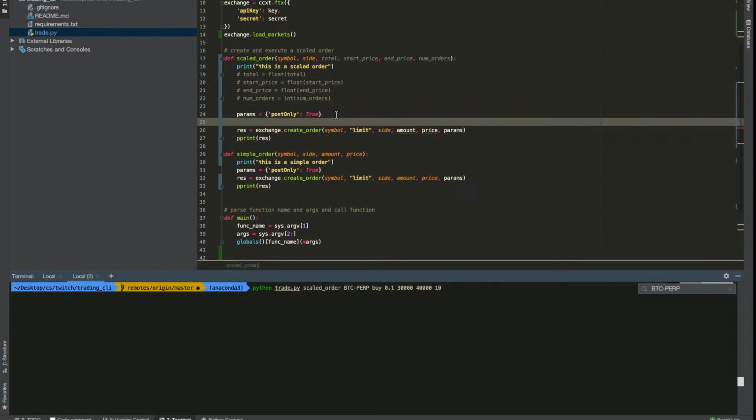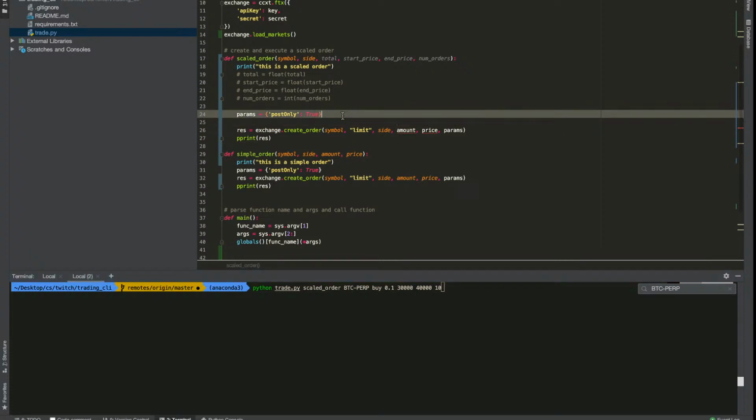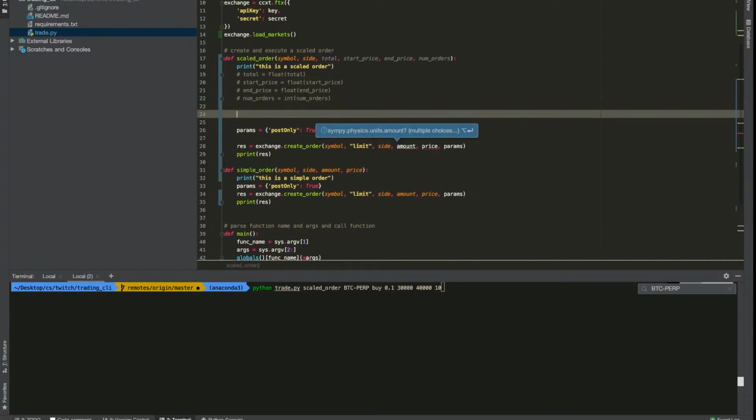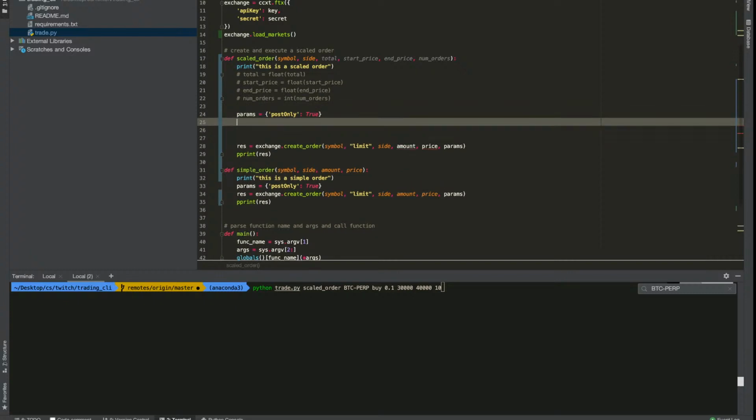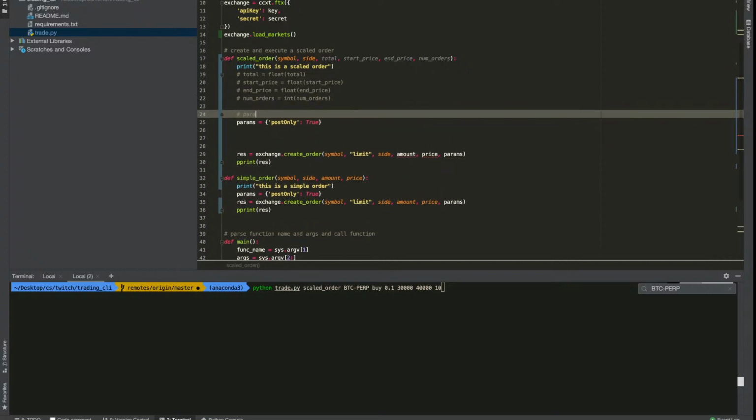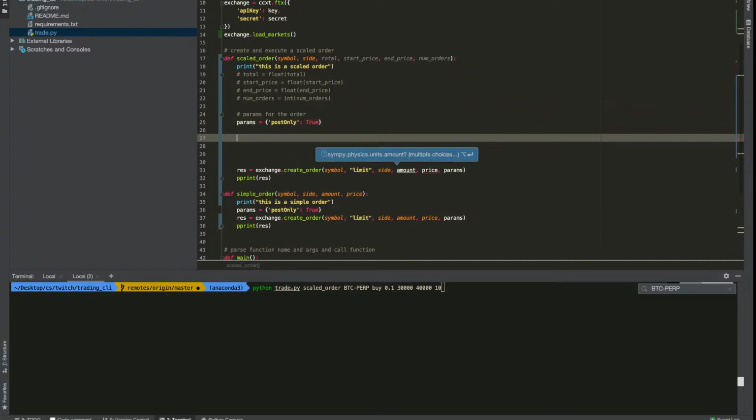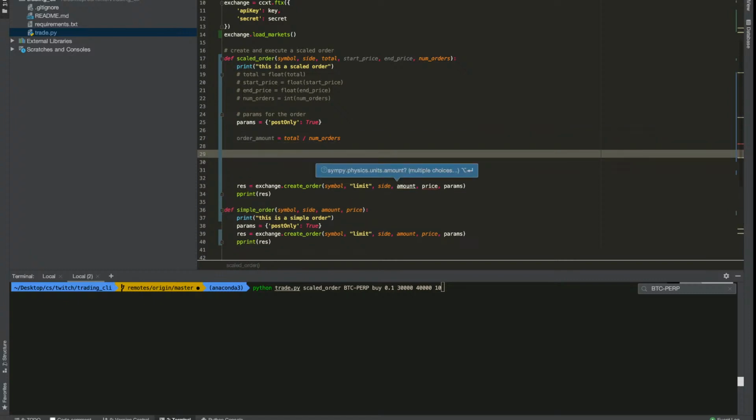So if we're just looking at this, the first thing we need to do is split up the size into 10 orders. So that's pretty easy. I'll do it below. Let's do this: order amount equals the total divided by the number of orders. Make sense? Cool. Then what we're going to do is a for loop. We're going to iterate over all of the orders we need to make and send them one by one.